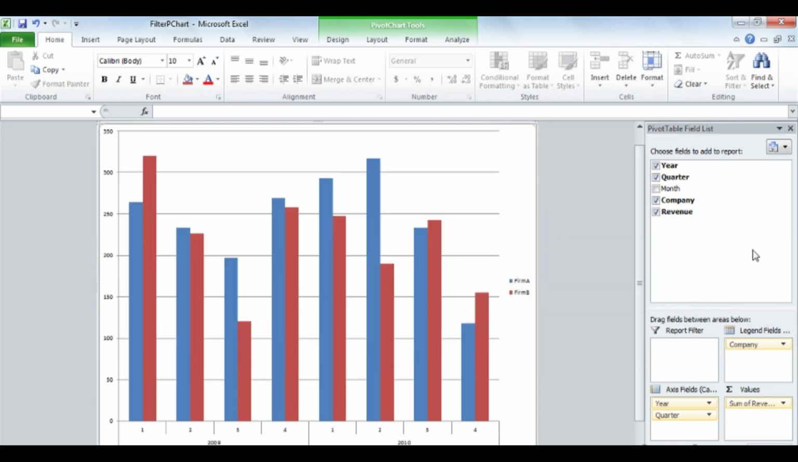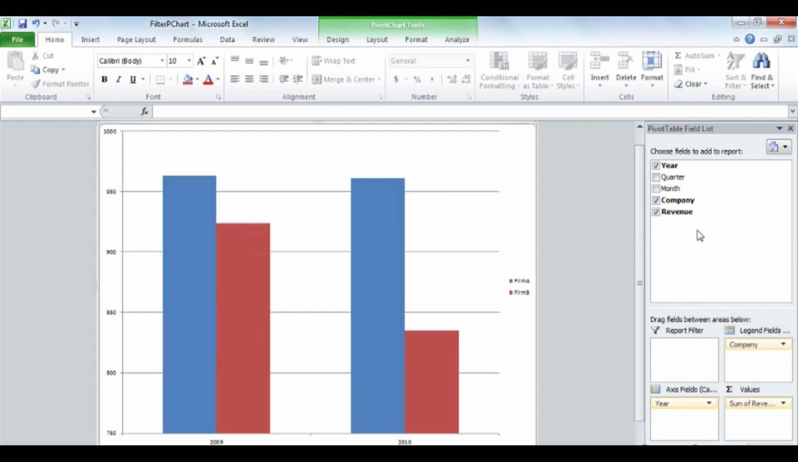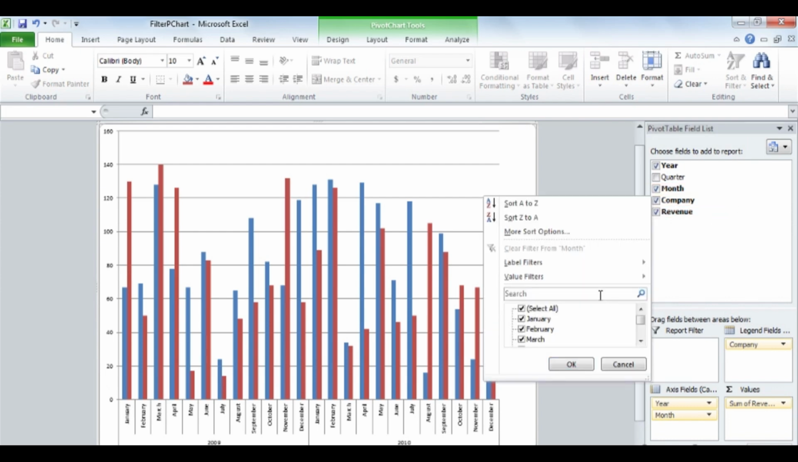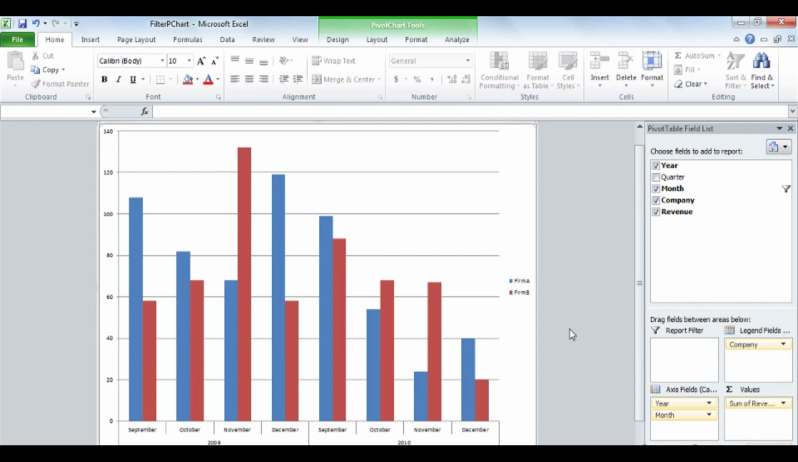Now let's say that I want to create a search filter. To do that, I will bring month back in, so I'll take quarter out and add the month field back into the axis fields area. And now let's say that I want to filter for any month that includes the letters ER in the name of the month. So to do that, I will click the month header's down arrow, and then in the search box, I'll type ER. When I do, Excel updates the contents of the search list, indicating that September, October, November, and December will all appear when I create my filter. Everything looks good, so I can click OK, and Excel filters the pivot chart.